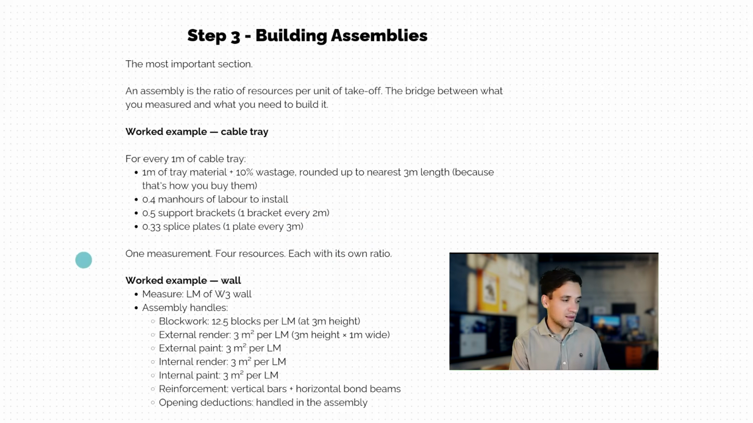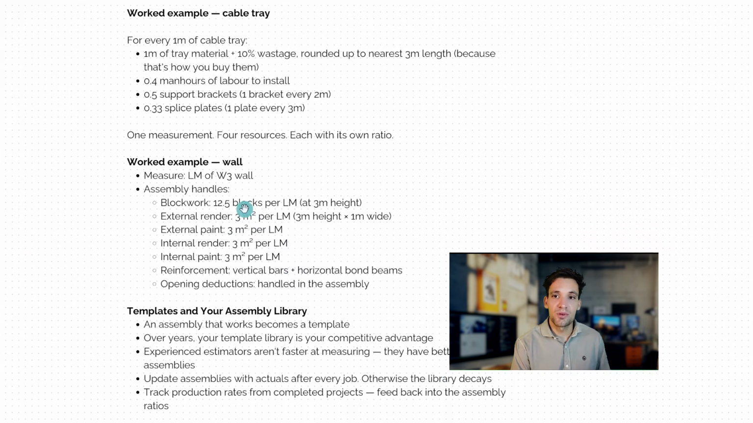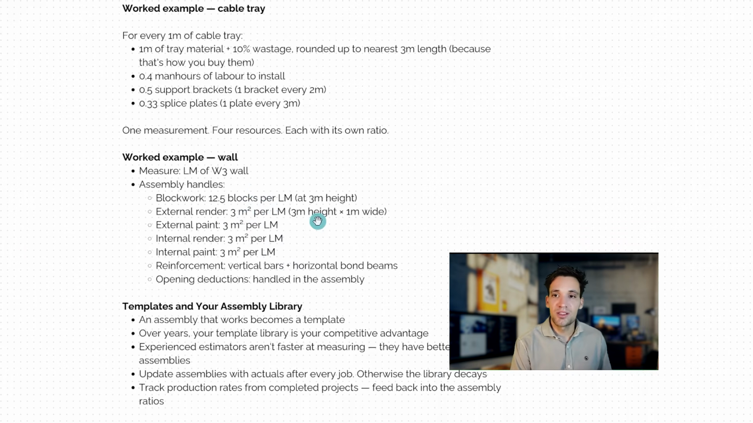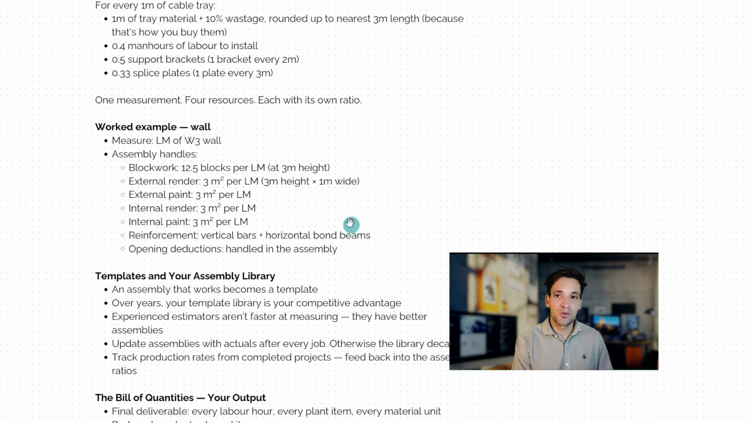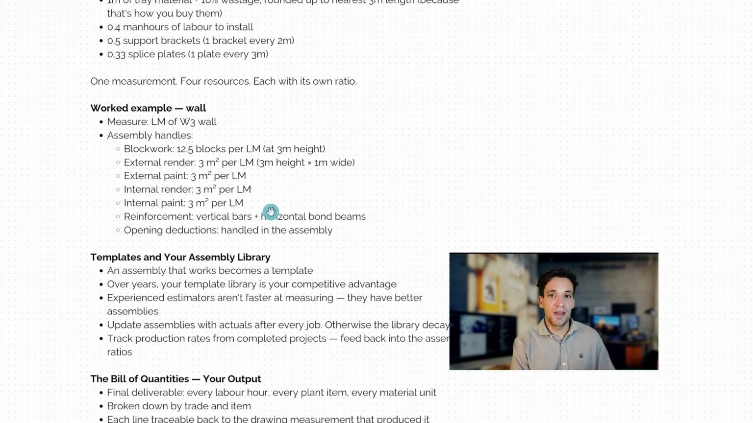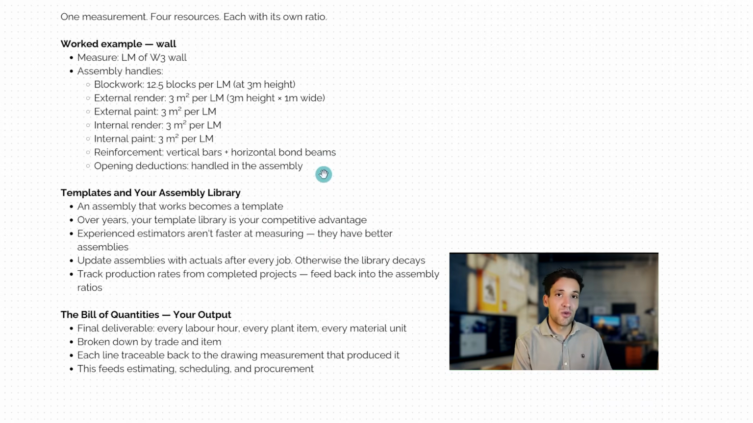Or if I wanted to build an assembly for walls, say for example, for every linear meter of wall type 3, we need 12.5 blocks because that's how many counts you get in a 3 meter high wall. You need 3 meters squared of render because each linear meter at 3 meters high means 3 meters squared. Again, you need external paint, internal render, internal paint, reinforcement vertical bars, and deductions for openings.